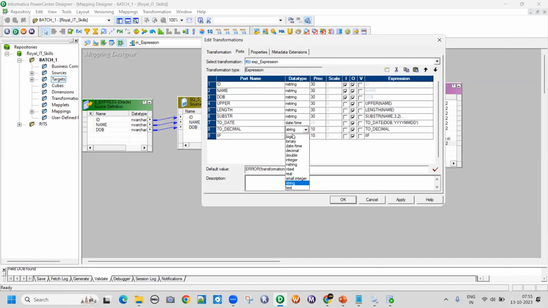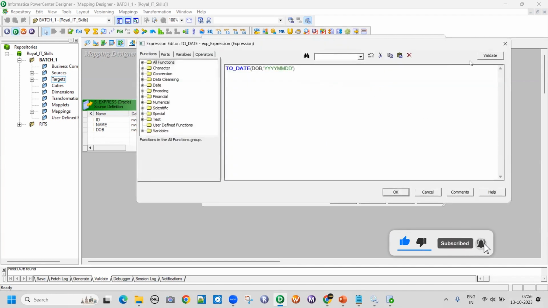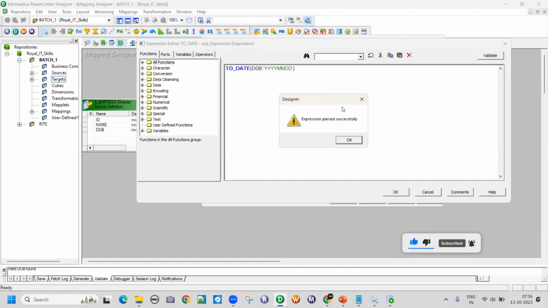Similarly for decimal, since it's a decimal, you can select decimal. For the if condition, no need to worry, but we will give length 30 here, just like the others. You got the point, right? If you are converting something into date but the output port data type is not a date, it will throw an error. It should be of the same data type. Now if I validate, the expression passed successfully.